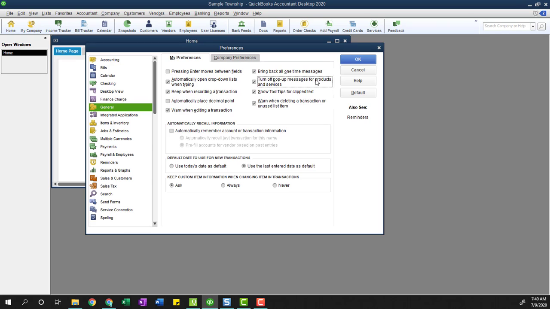I would turn off pop-up messages. This is where QuickBooks is going to sell you different products and services. I would turn those off. Tooltips for clipped text, I would show that. If you hover over something, it will show you the description if it's too long to fit in the field. I find that helpful. And then also warn when deleting a transaction.